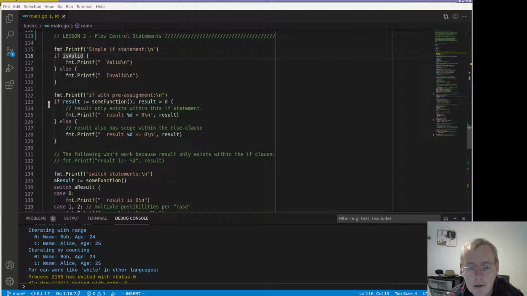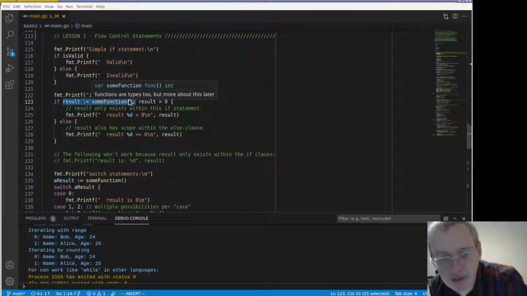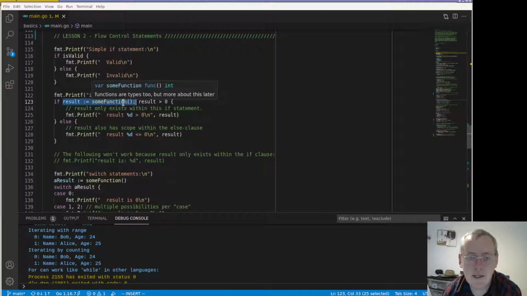If is not that complicated, but it does have one really interesting feature that's pretty Go specific. I've never seen this before anywhere else, and that is you can do a thing called pre-assignment. Here we are. The condition in this if statement is result should be greater than 0, right? But we can actually create that variable result by declaring and assigning it in advance, just before the condition, and it's separated by this little semicolon here.